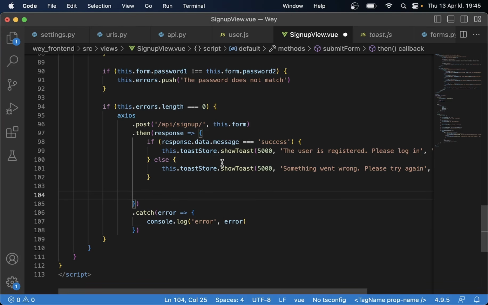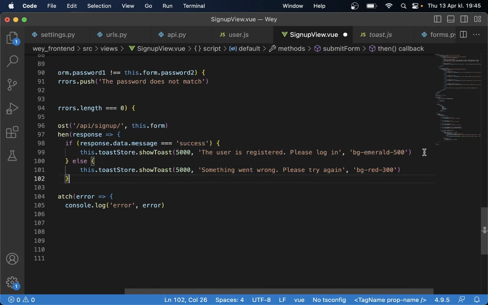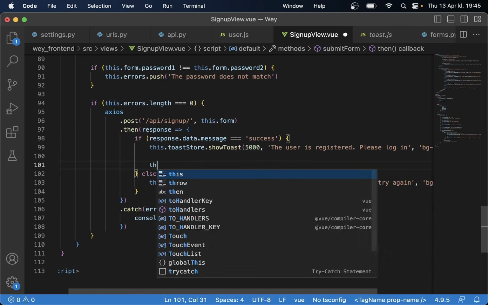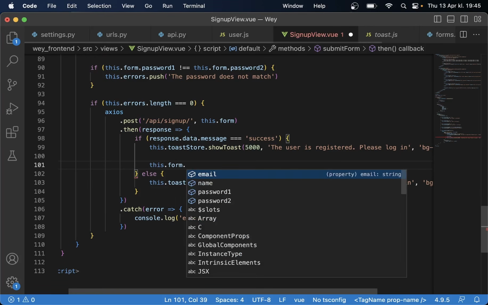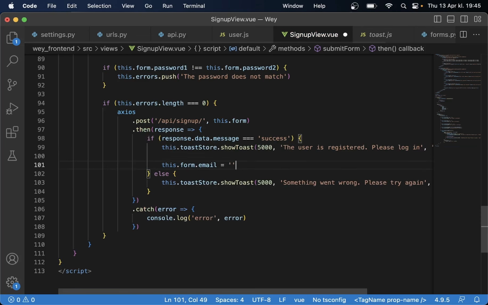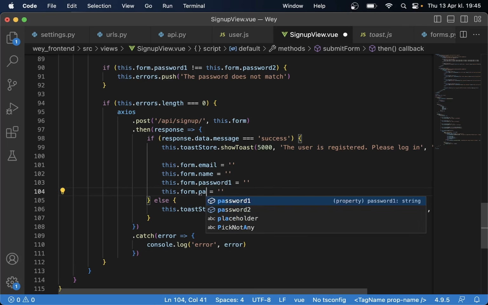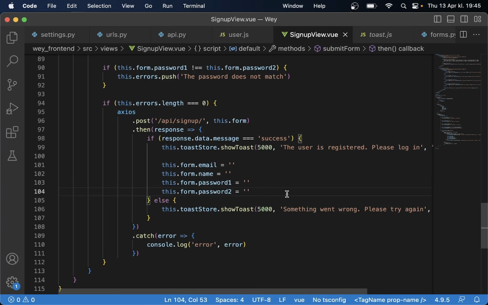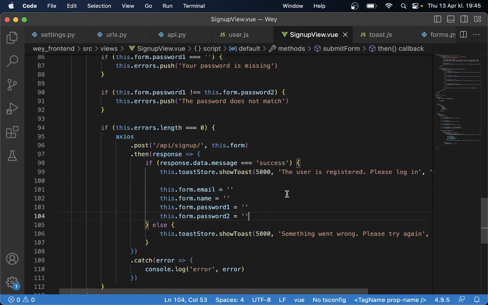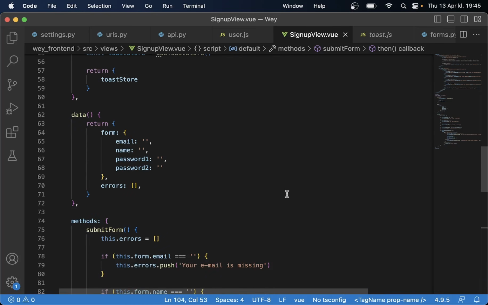And after that, at least, no, sorry, inside here, if the user is registered, then we can say this.form.email empty, just so we can reset the form. Password 1 and password 2. Okay, so hopefully everything should work here now.